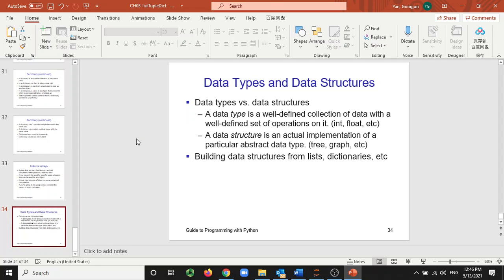Data types and data structures. Data types are a well-defined collection of data with a well-defined set of operations on it, like int, float, and strings. Data structures are implementations of particular abstract data types, like tree, graph, lists, or dictionaries. Those are data structures. Building structures from lists and dictionaries, etc. Right? So that's all for the lecture part for this class.